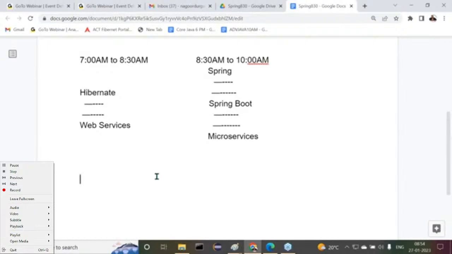Because of that reason, I'm taking the classes from Spring onwards. Of course, outside, people announce a separate batch for Spring Boot and microservices. The trainers say there is no need to understand the complete Spring framework, just the basics of Spring is sufficient to come to Spring Boot and microservices.